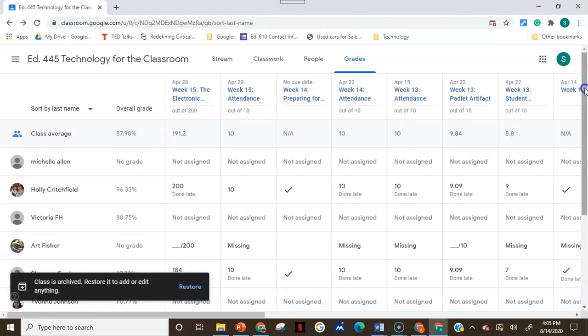What I really like about this system, because it's based on a point system, is that at the end of the class, it also averages their grades. So you can see that it gives the overall class average. So overall, 87.98% was the average for this particular class. Okay, and that includes some of the students that didn't complete a lot of their assignments. So you can see at the end of the course that this student got 96.33%.